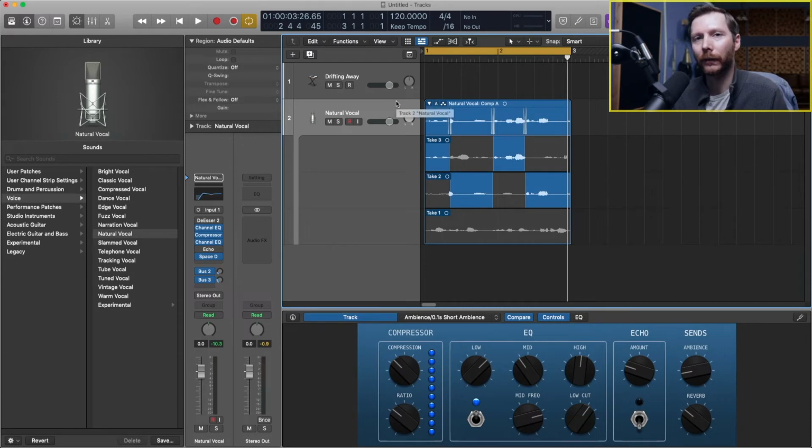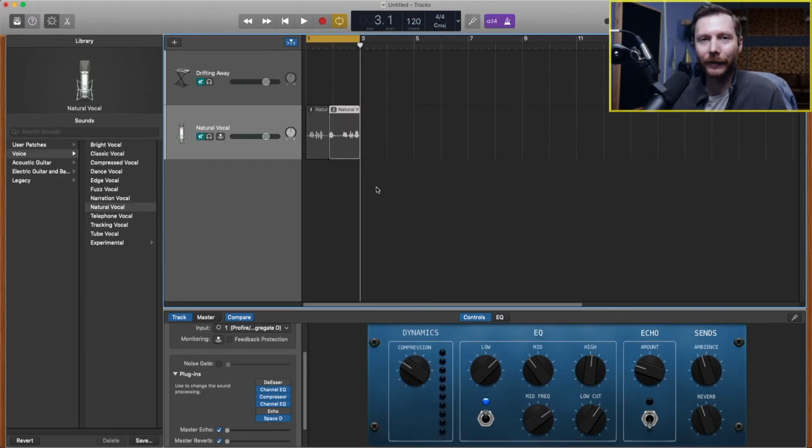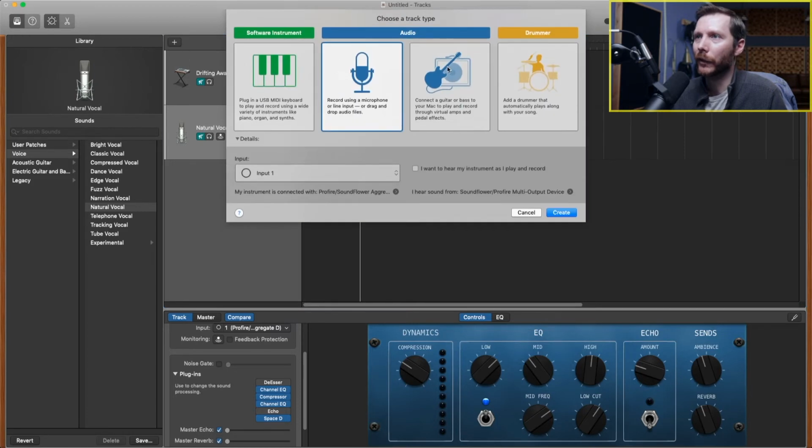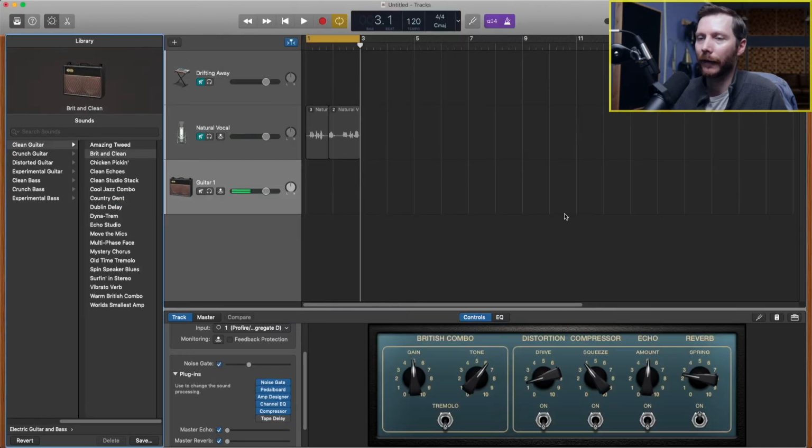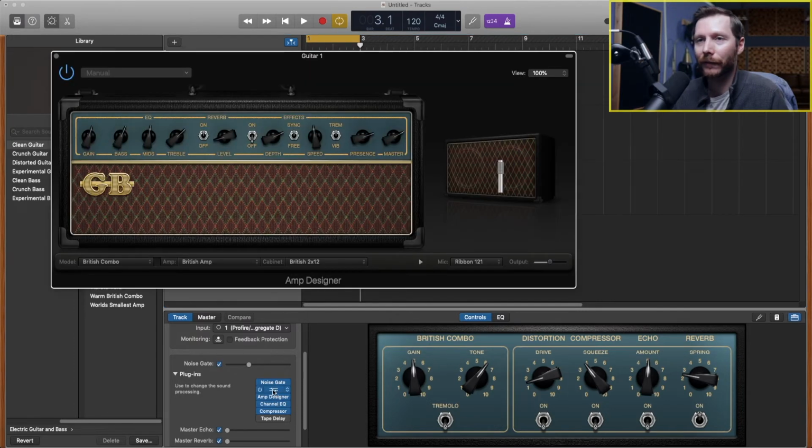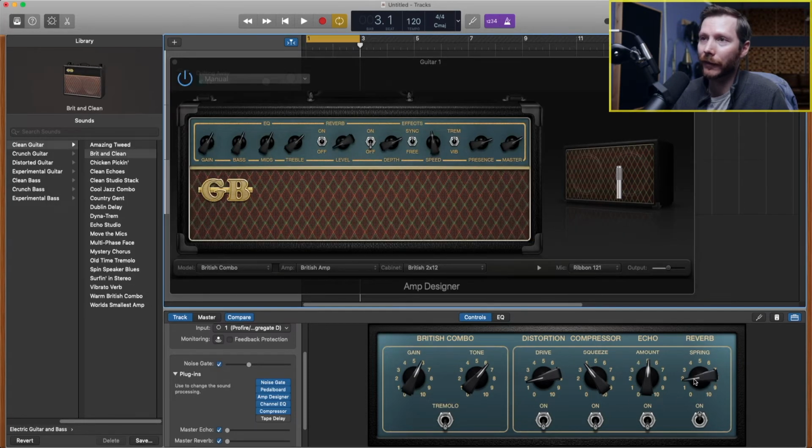Now let's go back to GarageBand once more, and let's look at the next track type, which is the guitar audio track. We'll hit create here. And you can see once again, we have lots of different presets to choose for our virtual guitar amps. And we can actually open up the amp designer, for example, and we can tweak our gain, bass, mids, treble. Down here, we have a few shortcuts, such as if we want to adjust the reverb and things like that.